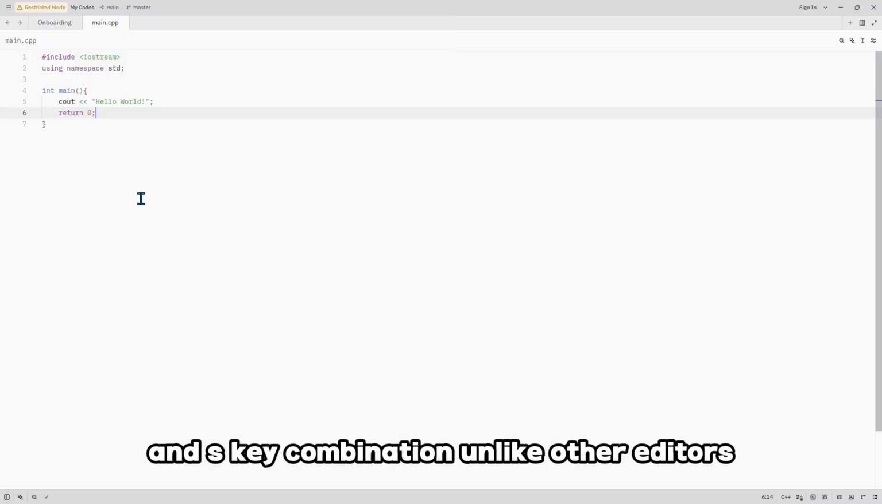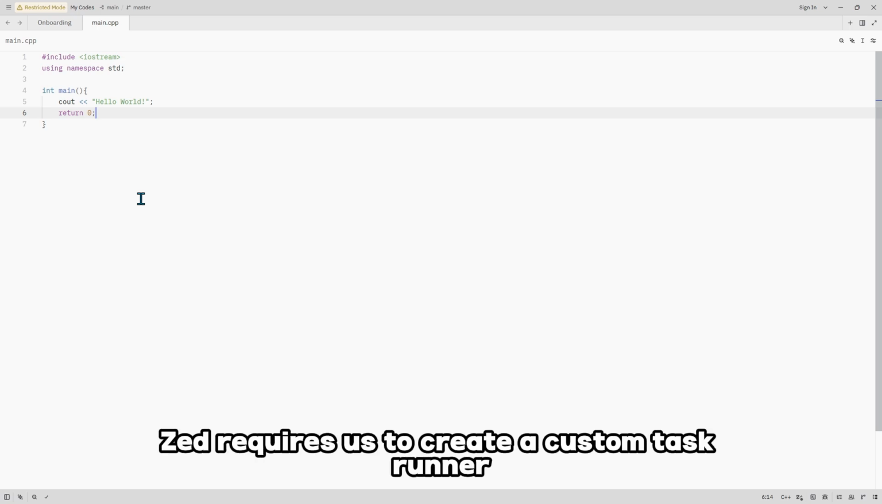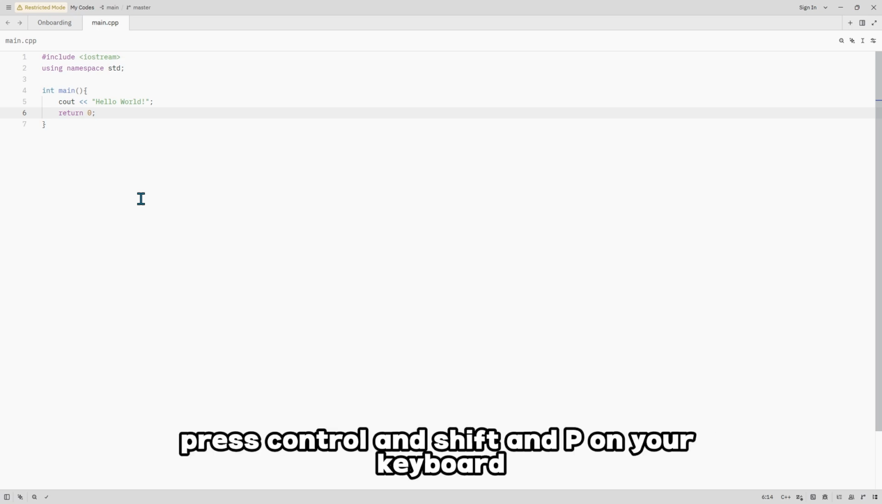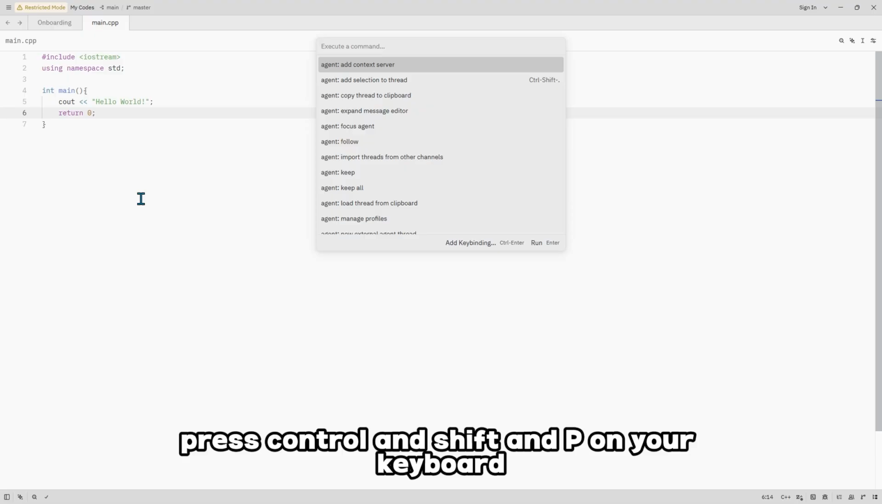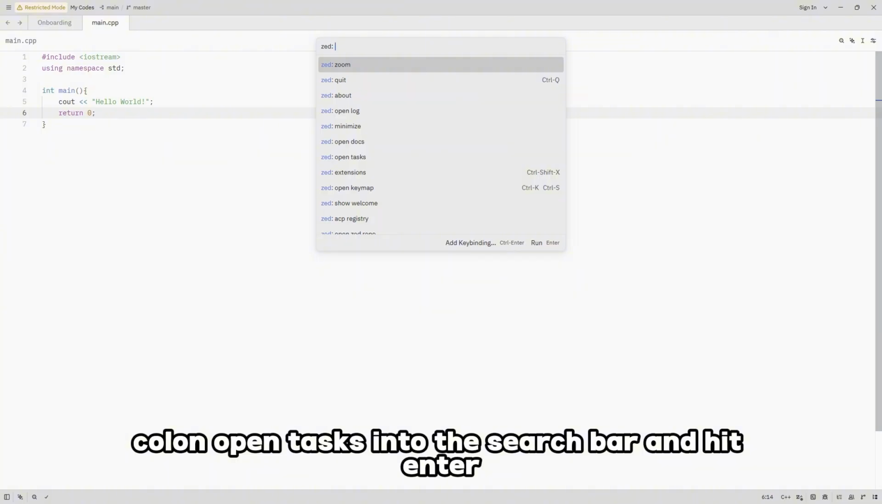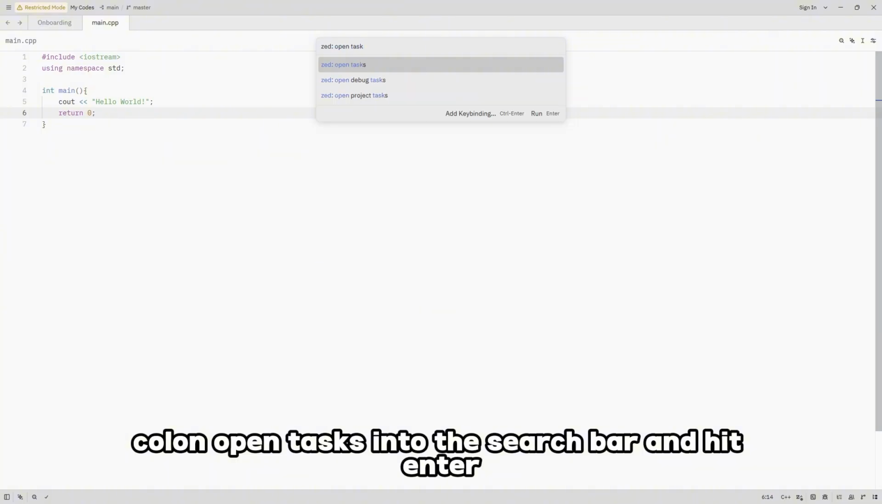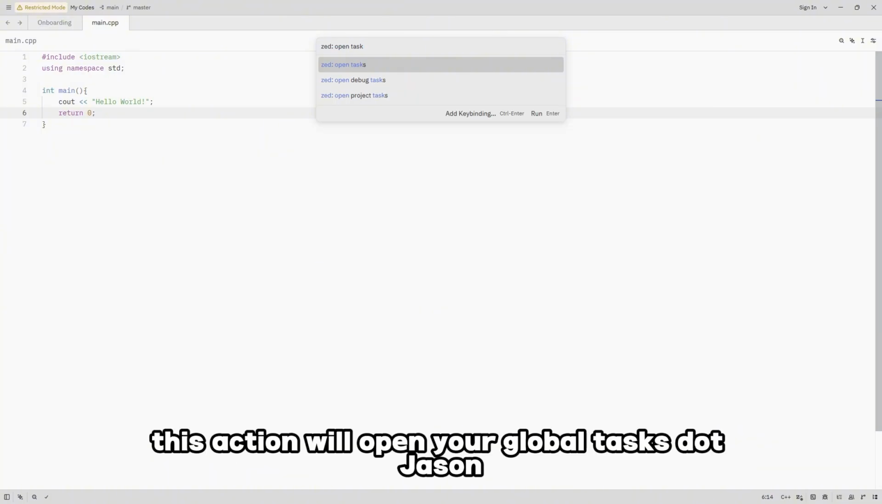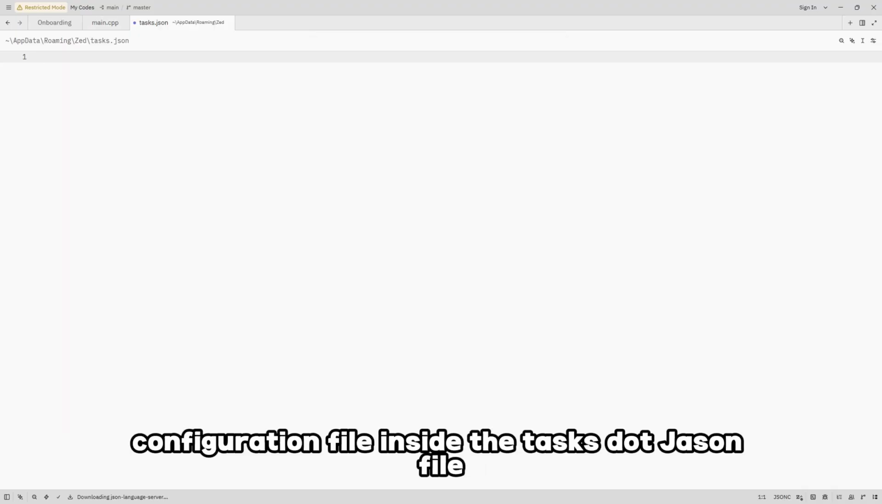key combination. Unlike other editors, Z requires us to create a custom task runner to execute code. Press Ctrl and Shift and P on your keyboard to open the command palette. Type Z: open tasks into the search bar and hit enter. This action will open your global tasks.json configuration file.